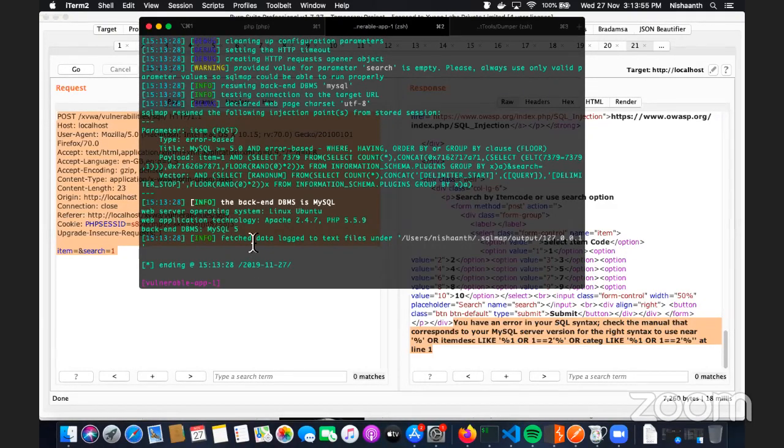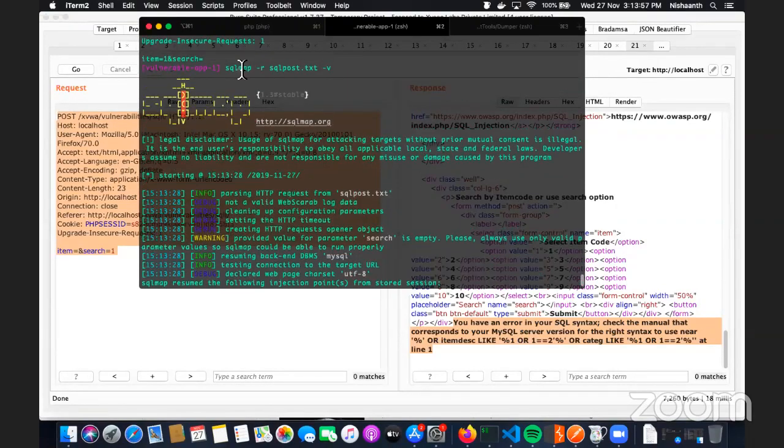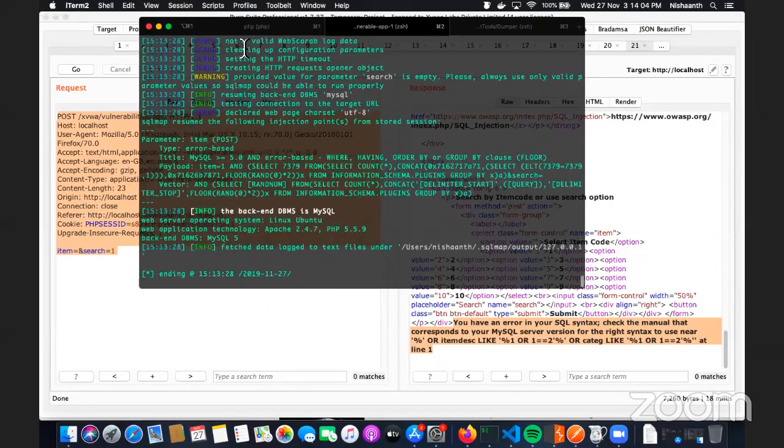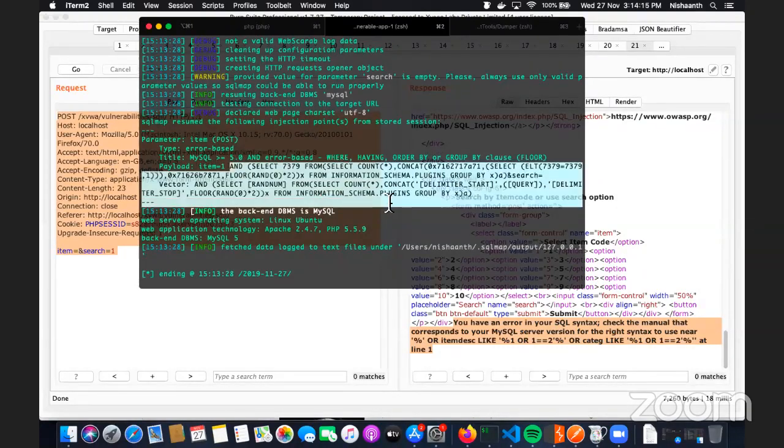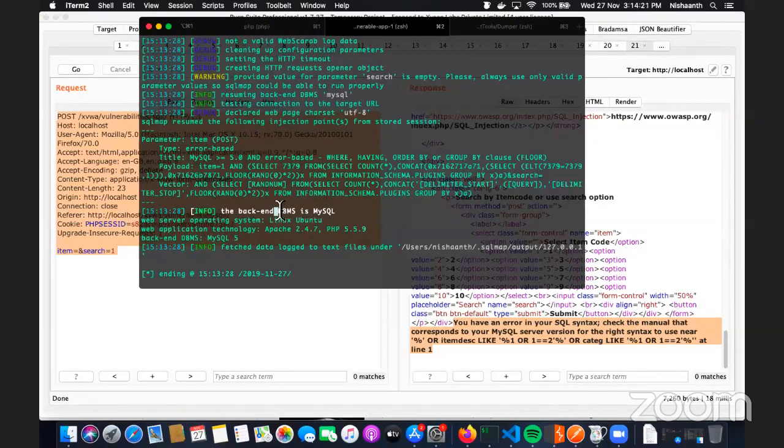So basically, we can see here that sqlmap -r is the text file which we need to include, and -v is verbose. So basically, it sent a couple of parameters. Since it is in verbose mode, we can see what the payload is exactly here. So it sent a payload with item equal to 1, and it made a SQL query, right? So I'm just highlighting that. It made a SQL query, and it determined that the database used in the backend is actually MySQL.